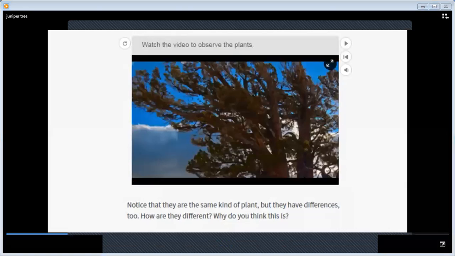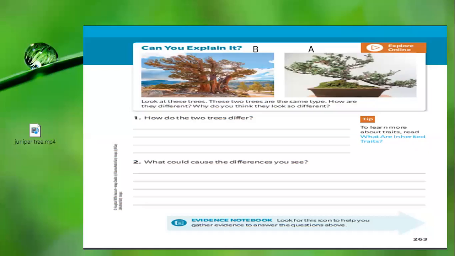How is it different? Why is it different? Let's see. Both of them are juniper trees. Why are they different? Let's see. How do the two trees differ? Let's label them B and A.